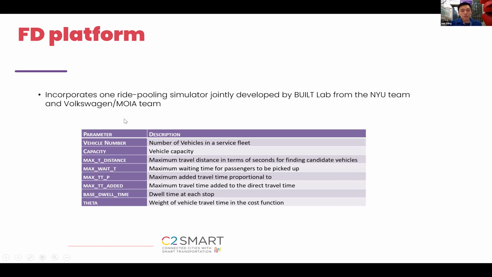So first, we need to prove that the result of it is actually reliable. In the current development, we are incorporating one specific ride pooling simulator that's actually developed by the Build Lab, which is led by Professor Joseph Chow. And it's a collaborative result with Volkswagen, the MOIA team, which is a ride pooling service provider in Germany, in Hamburg specifically. So these are some of the parameters that can be set to define a ride pooling service.